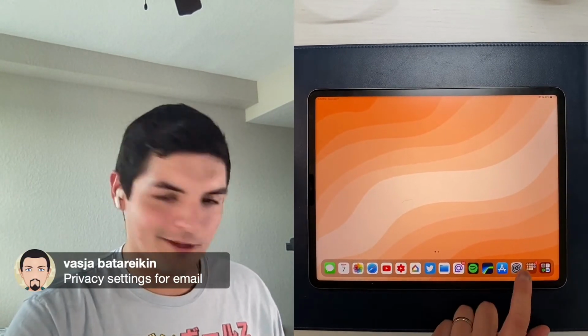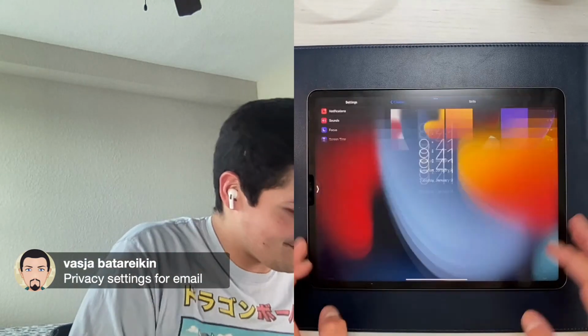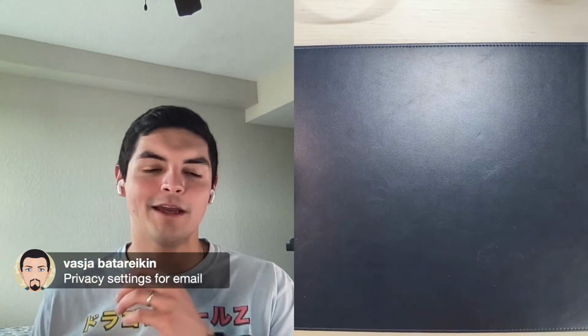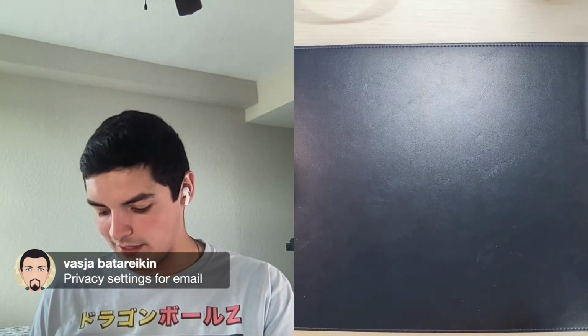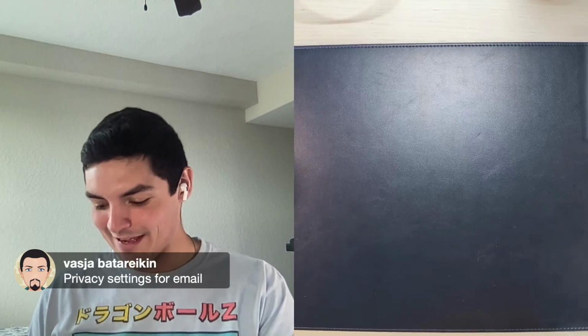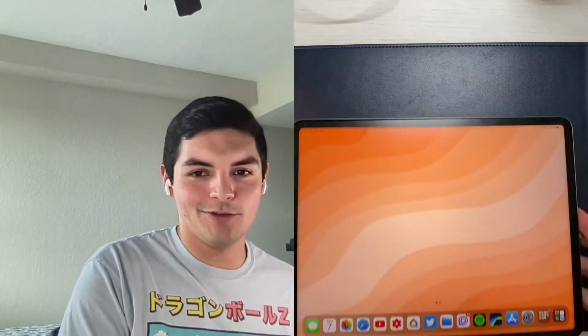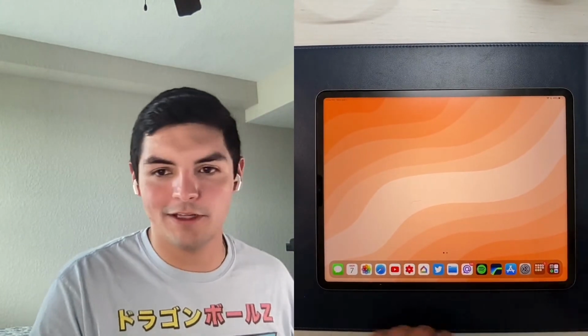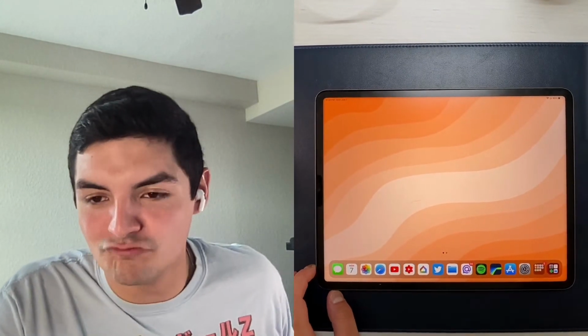Let's see privacy settings for email. I'm going to pull out the iPad just in case it shows some private features. To begin with, for my email, I don't use Apple's native mail app. I don't even think I have the mail app on the iPad because I just don't use it. I use Spike Mail, and I was using Spark before, but now I use Spike. Really, really like it. Highly recommend it.